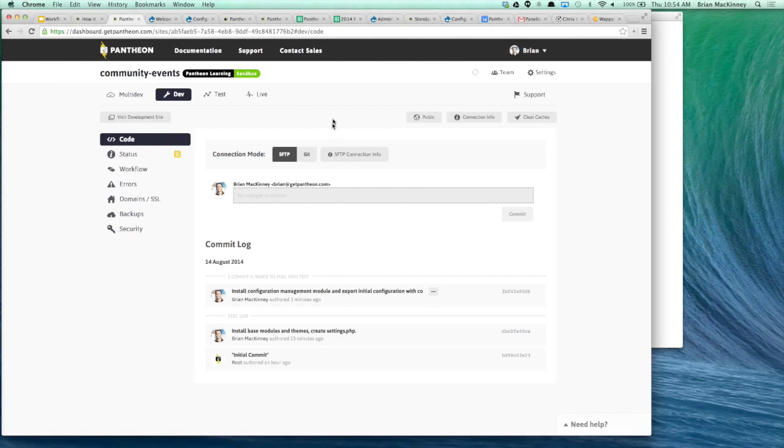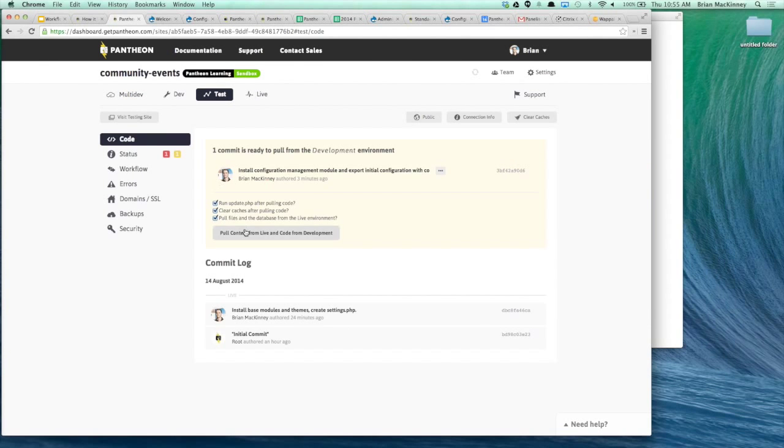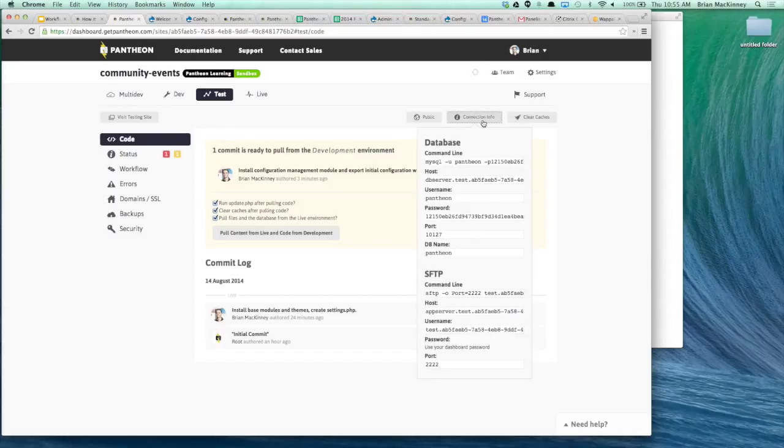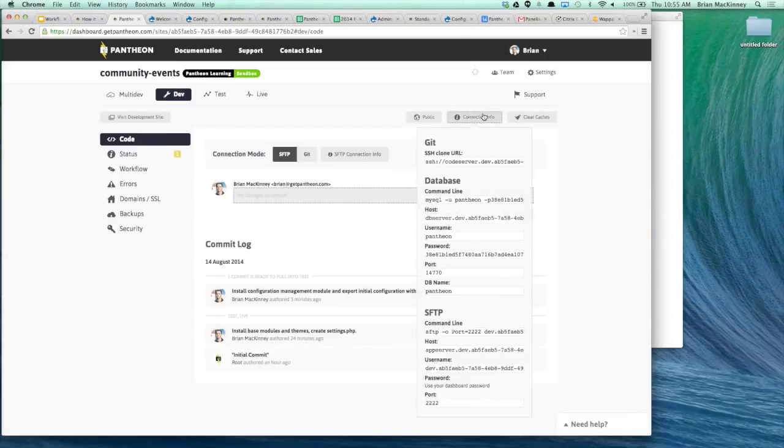Yeah, there is a way to query data in MySQL. I don't think that Brian showed it, but on the dashboard you'll see a button there called Connection Info. If you click that, you'll get a MySQL command. See the MySQL credentials there? That'll let you connect to your MySQL database. That's going to be separate for dev, test, and live. So this one's for test. If you go to dev, you'll have separate credentials, and you can use whatever tool you'd like to connect to your database.